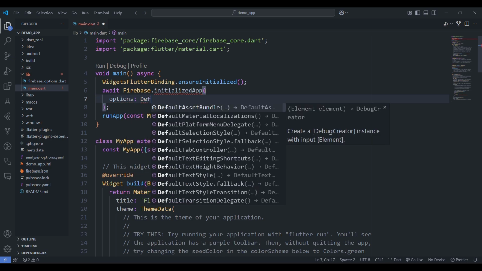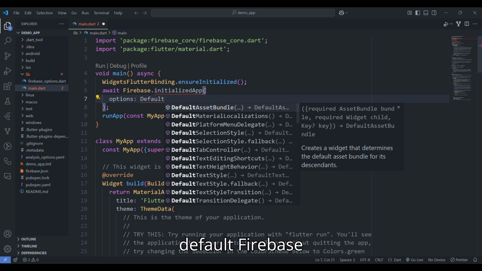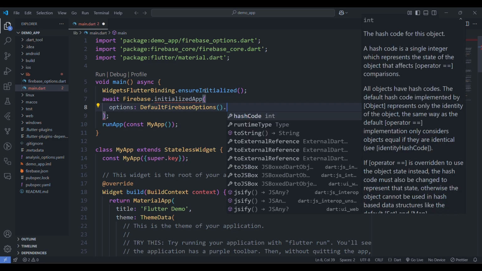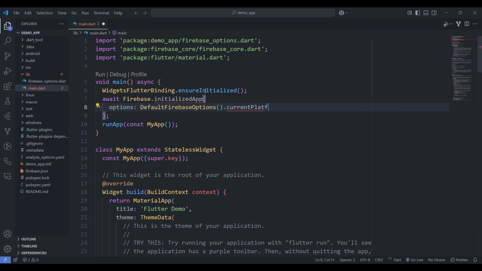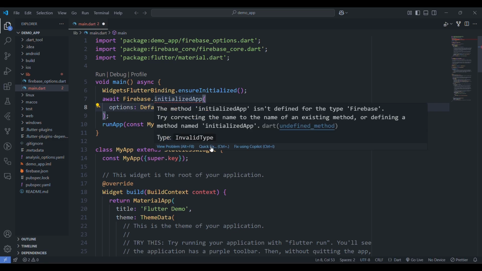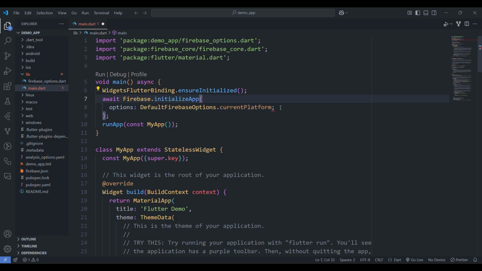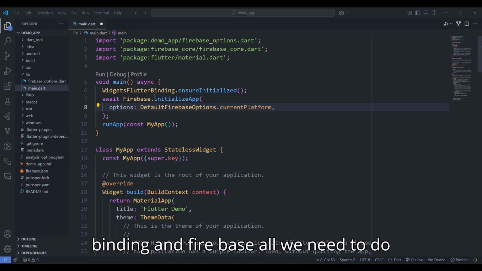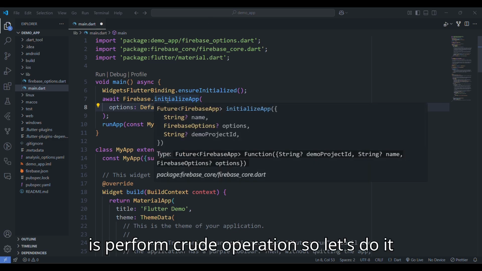and to be specific, DefaultFirebaseOptions.currentPlatform. So after we have initialized our widget binding and Firebase, all we need to do is perform CRUD operations.